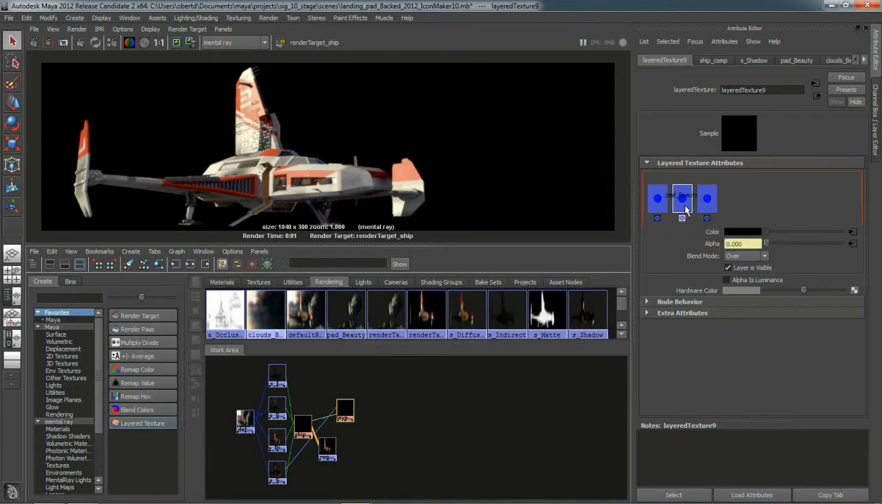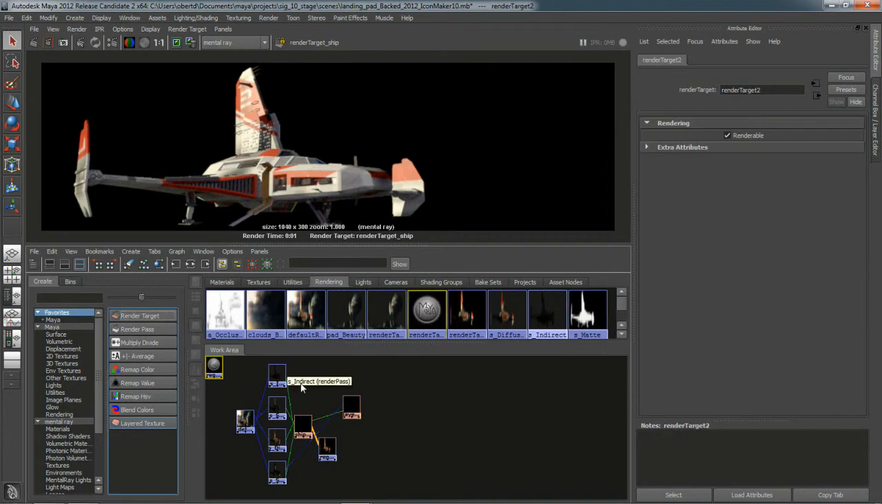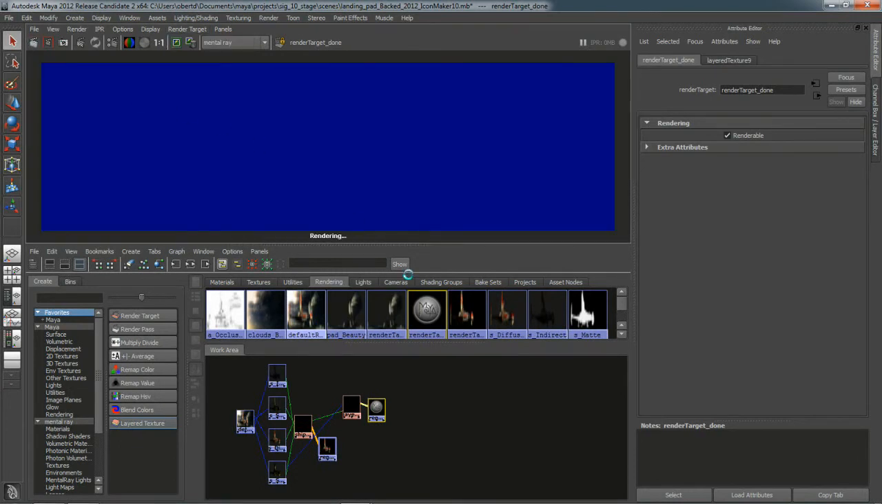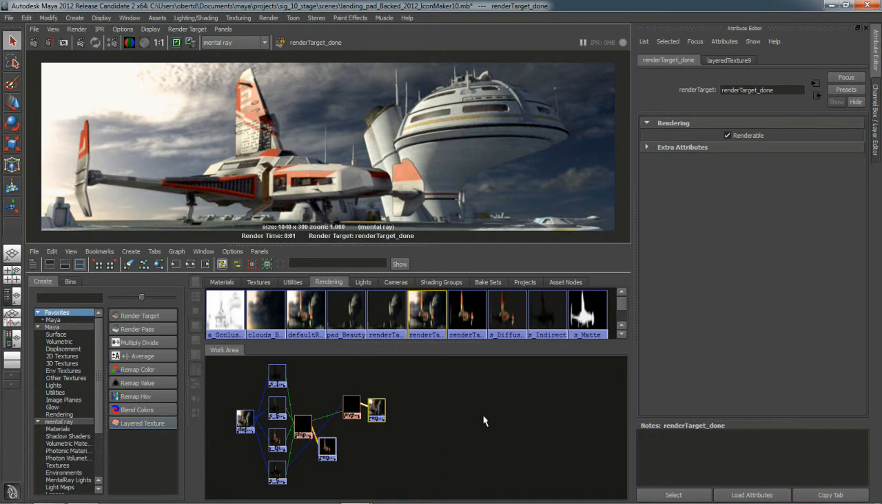So we have cloud, pad, ship comp, and just for fun, we'll go ahead and we'll throw in our ambient occlusion on the very top of that guy. And we'll switch that over to a multiply. So we'll take the output of this and we'll create one final render target. Let's go ahead and call this one render target done. And we'll make that connection onto that guy. We'll switch our display of our viewer to render target done, and just like that, we now have finished this off.